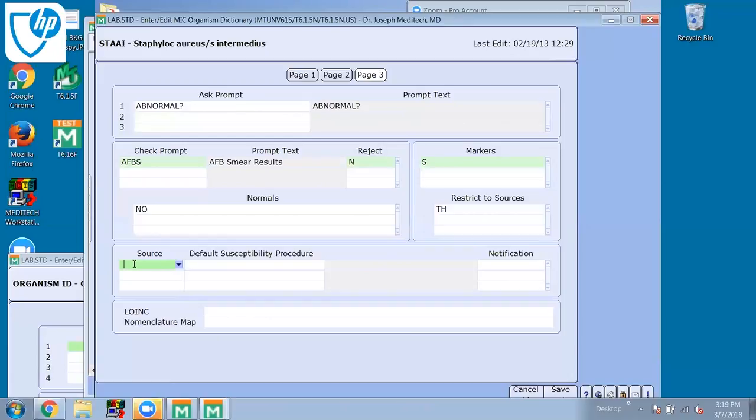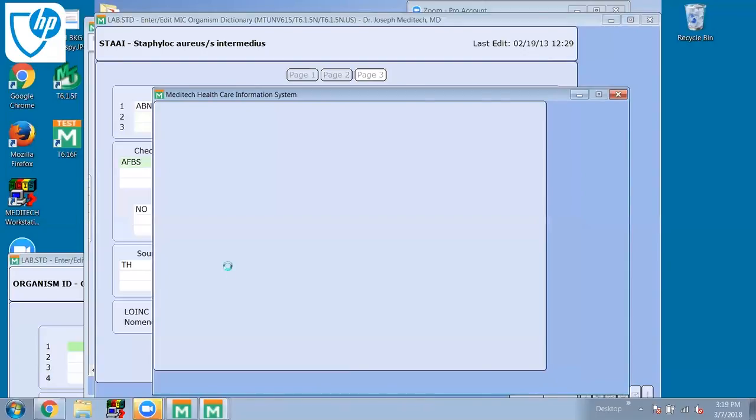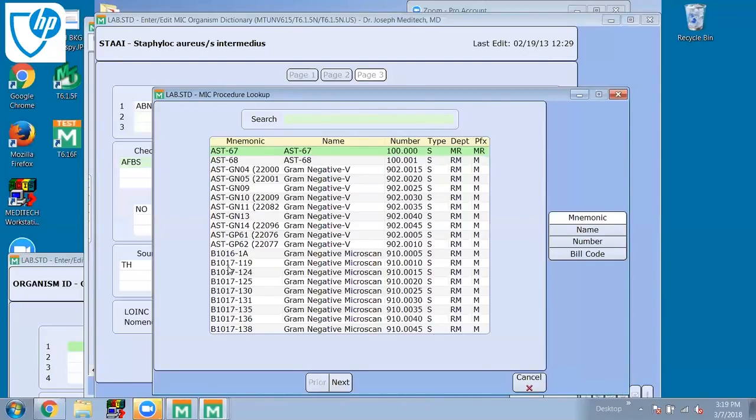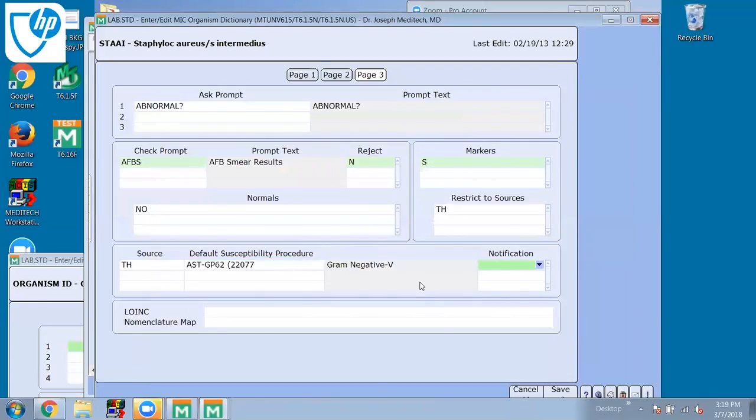Okay, next coming down to our source procedure, our source prompt, excuse me. We have the ability to enter a source to associate a default susceptibility procedure. So using our source once more, I now have the ability to do a lookup into the procedure dictionary, and I can enter the default susceptibility procedure that should be associated with a specific source. So this susceptibility procedure will appear automatically in result entry if the specimen has the associated source. So we could choose our gram-negative, for example.